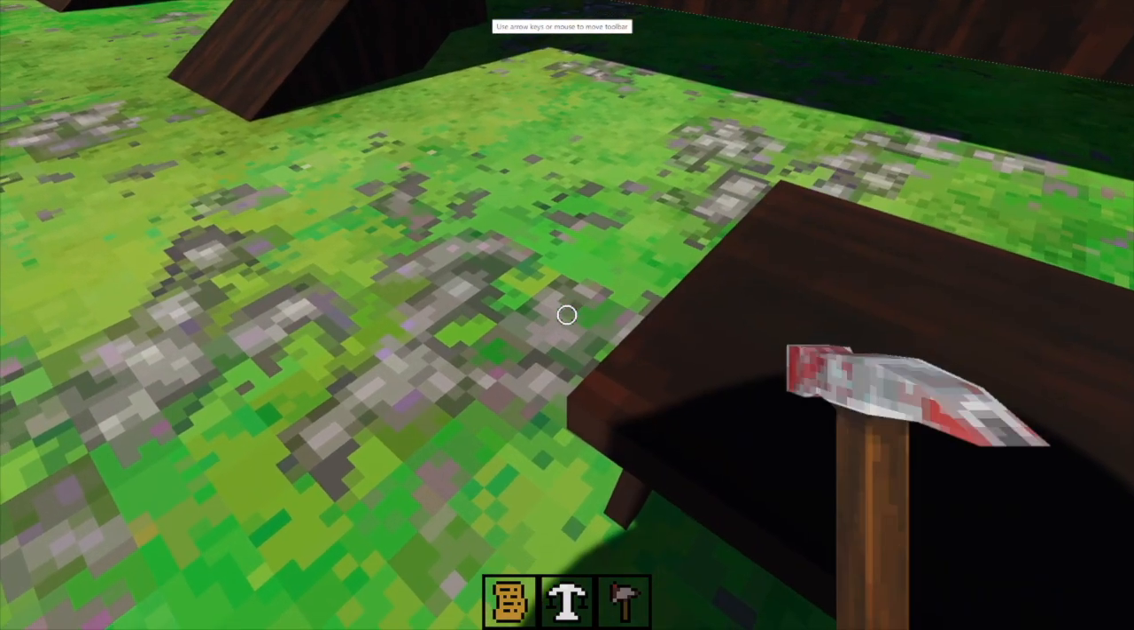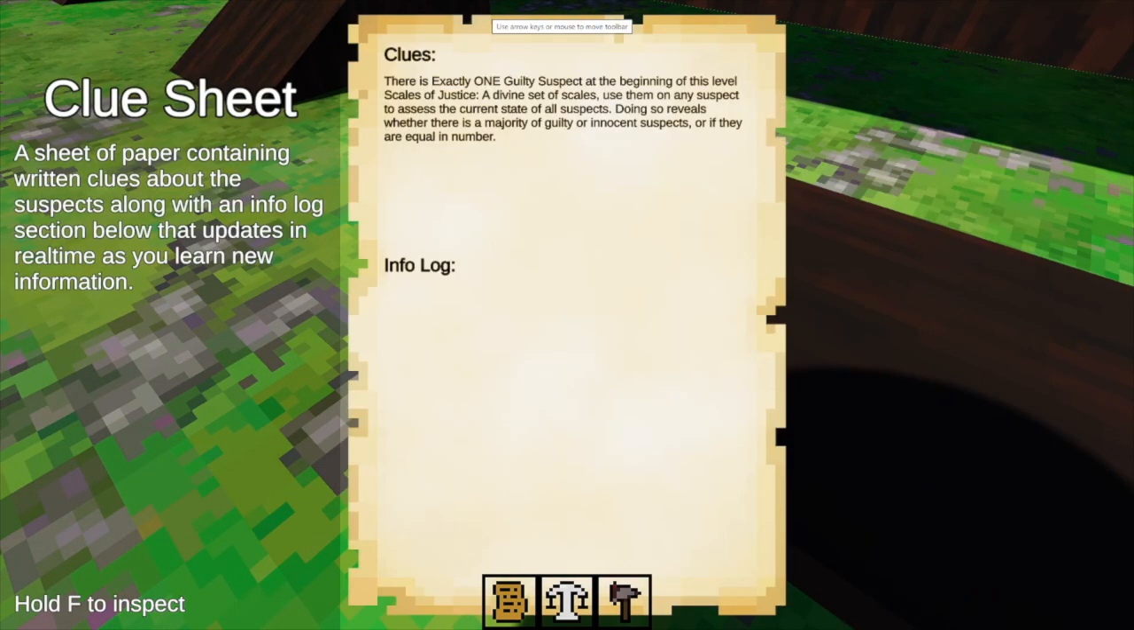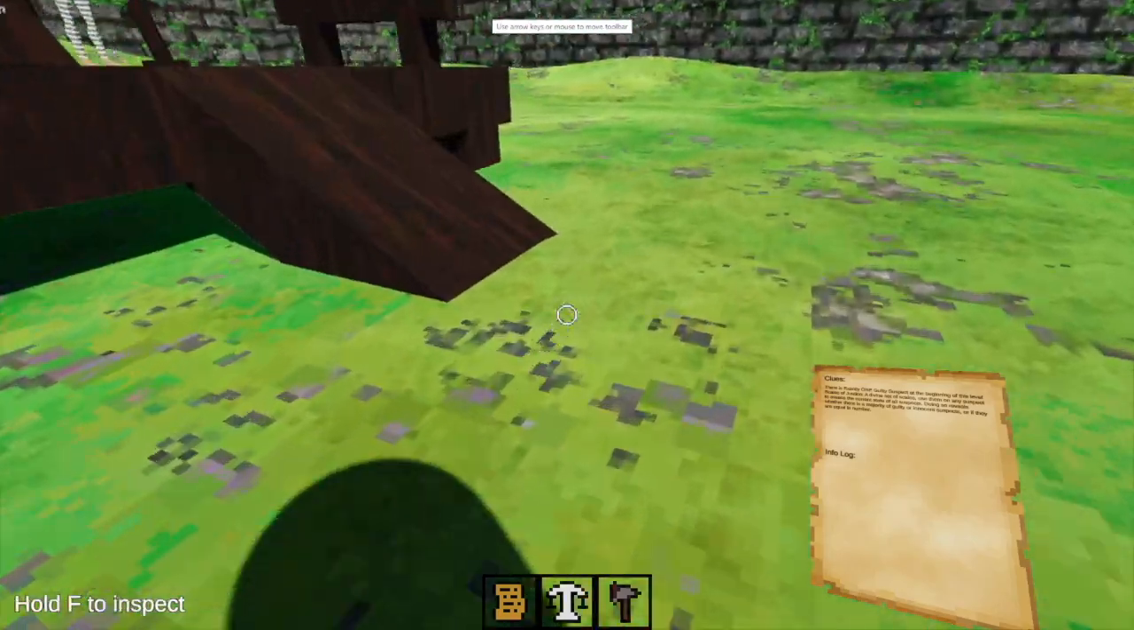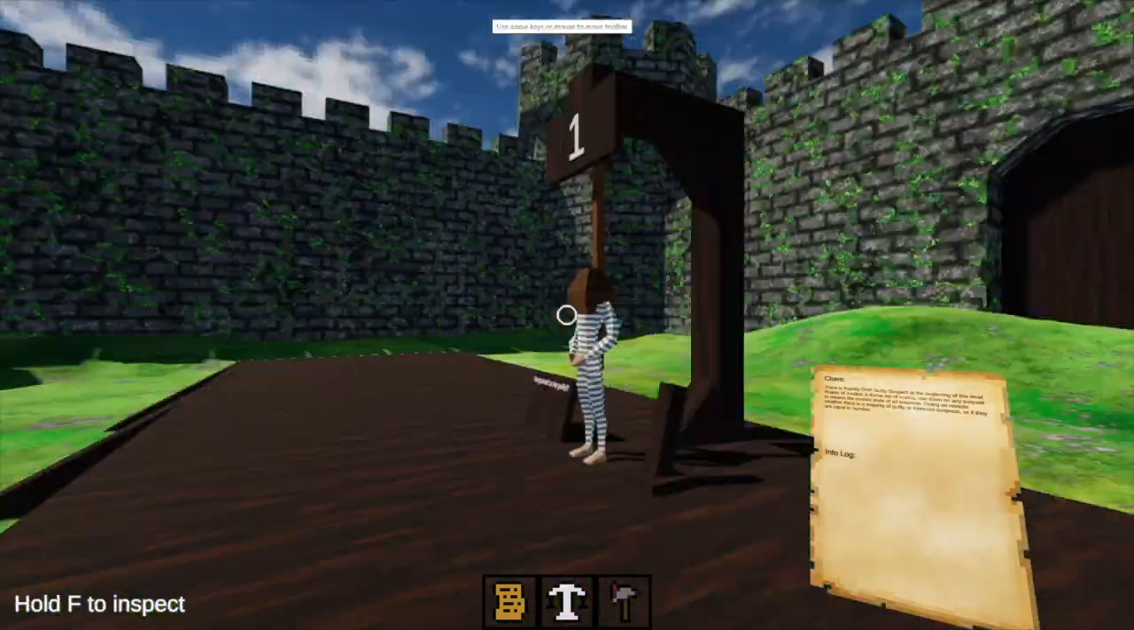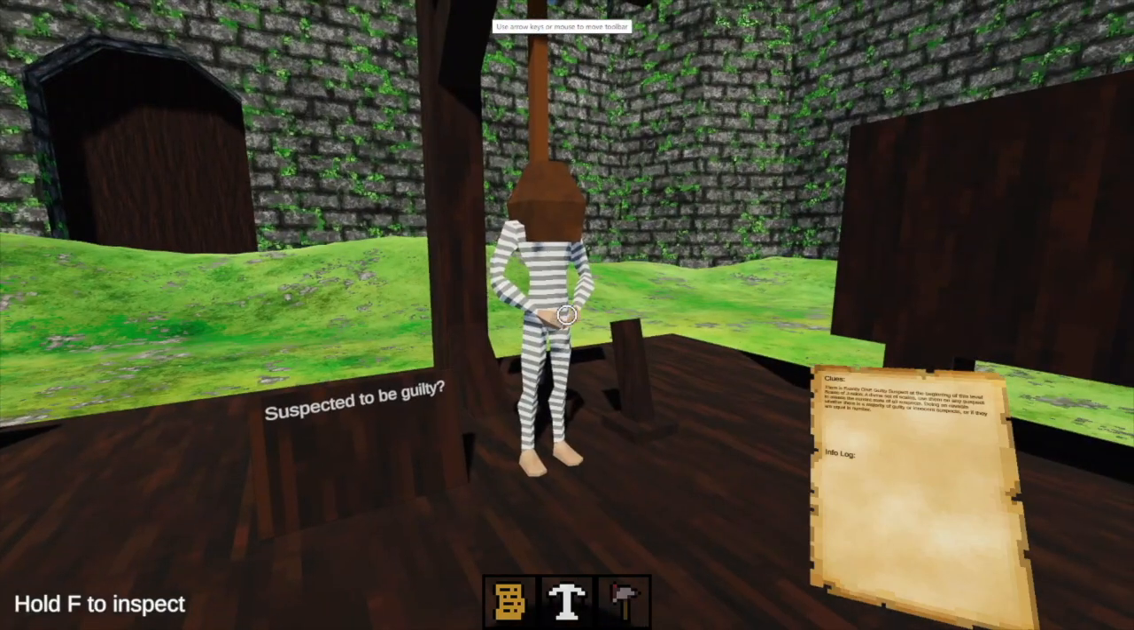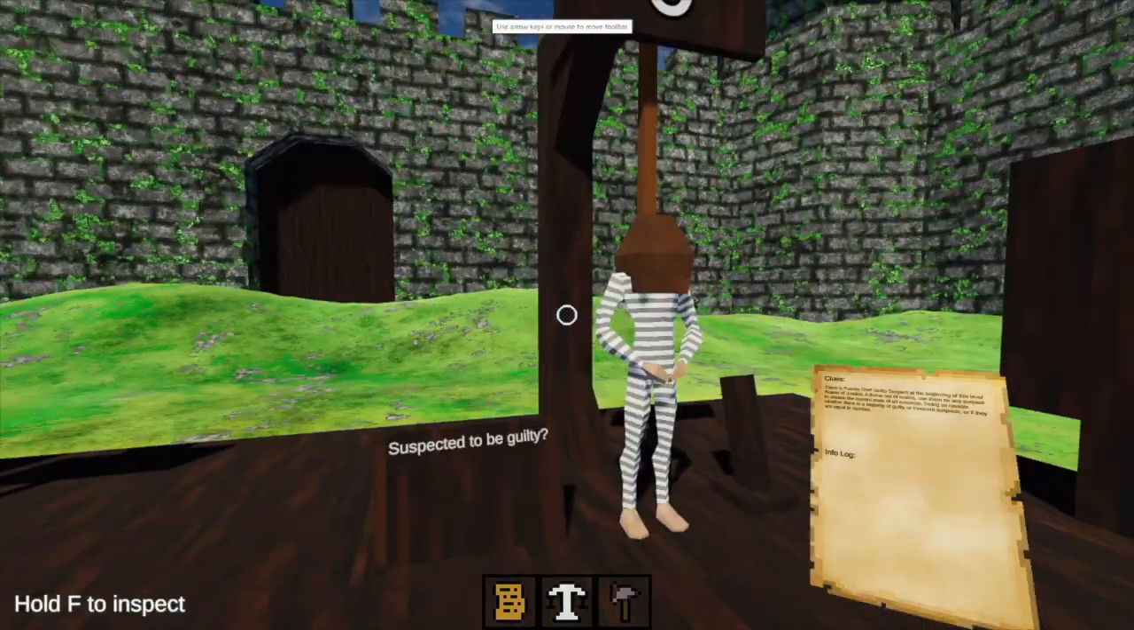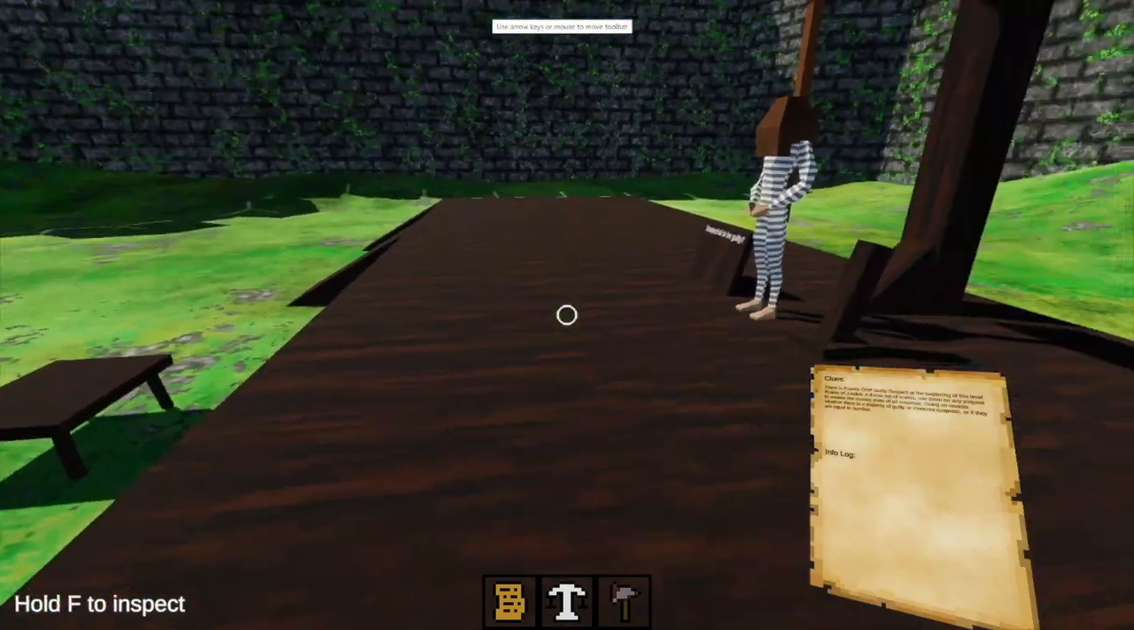Oops. Still find it a little bit clumsy to do this. Right, here we go. So we've got one guilty suspect. All right. Well, before we apply the hammer, the hammer could create an extra. Yes. So before we do that, let's do the next criteria.